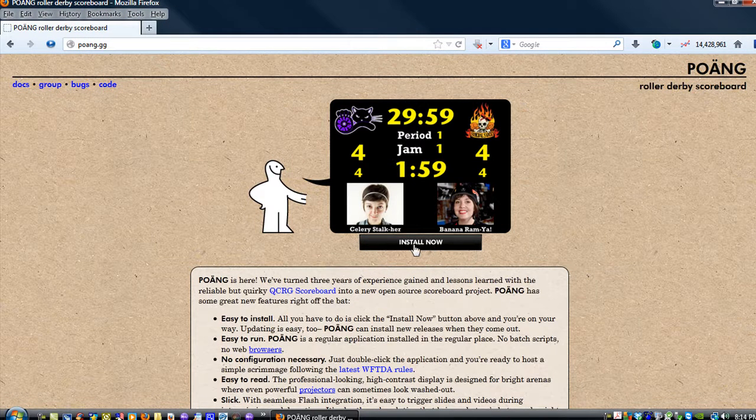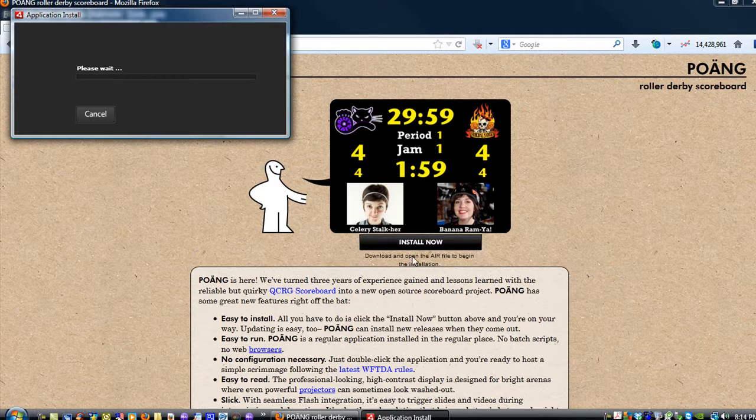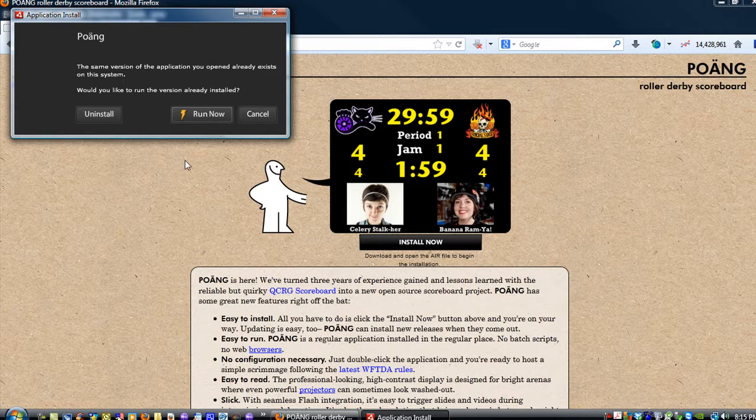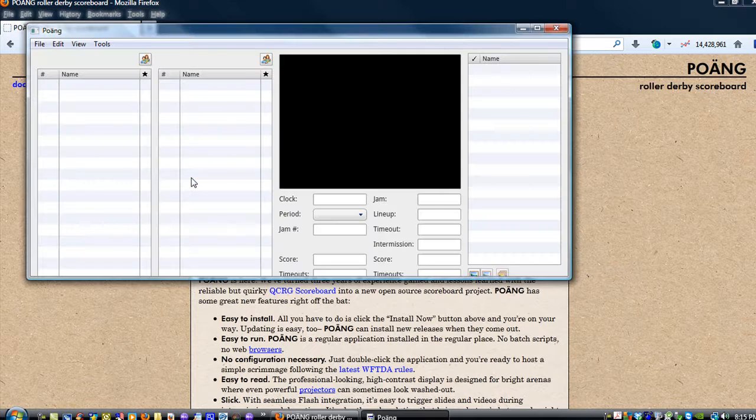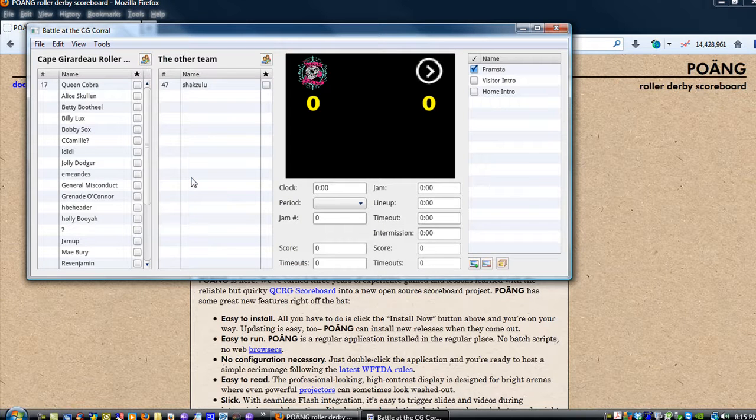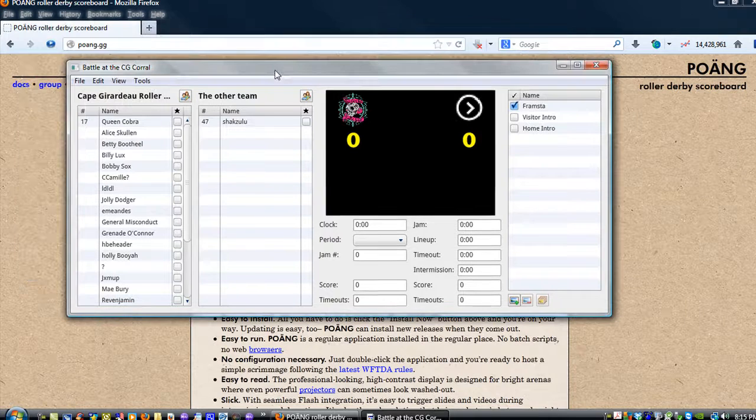So I'm going to click install now, and it's going to say I need the Adobe Air file, something to download. It's perfectly normal. Just click open or save or whatever, and run now. Okay. So, oh well, maybe I did already have it installed on my computer. That's okay. Anyway, that's how that works.